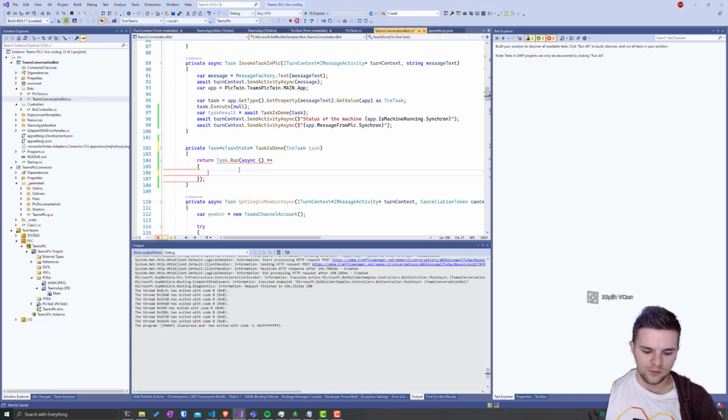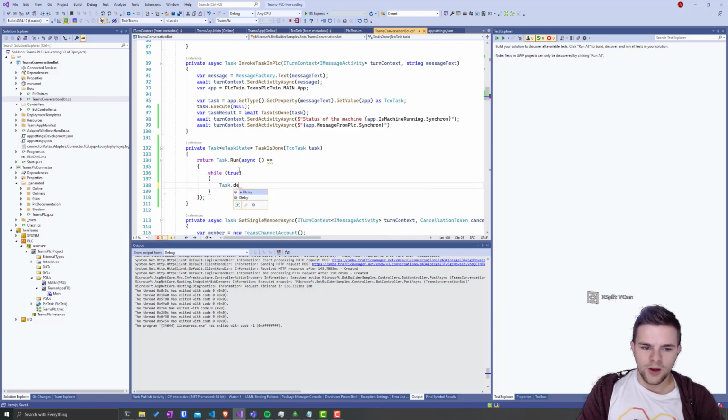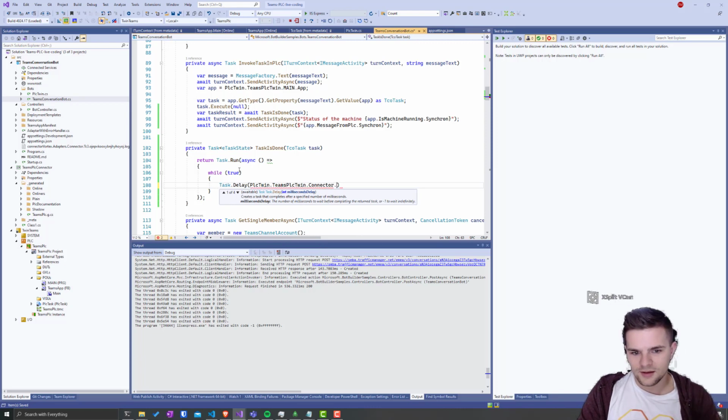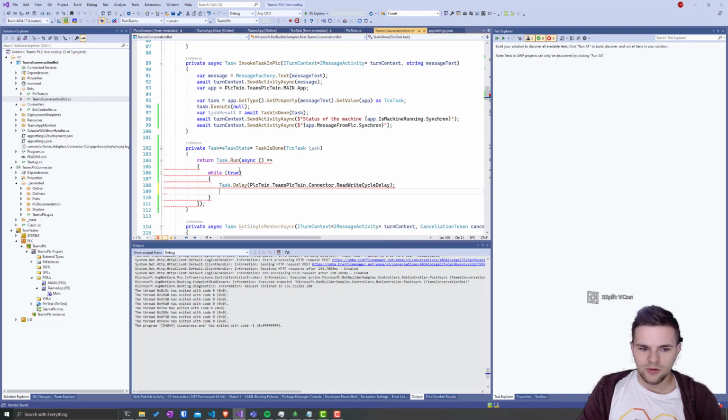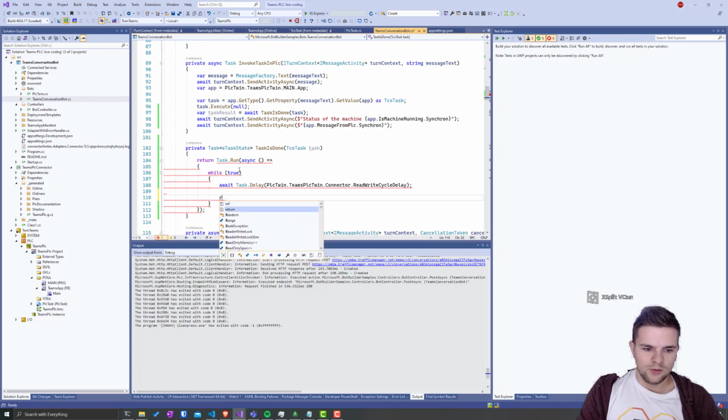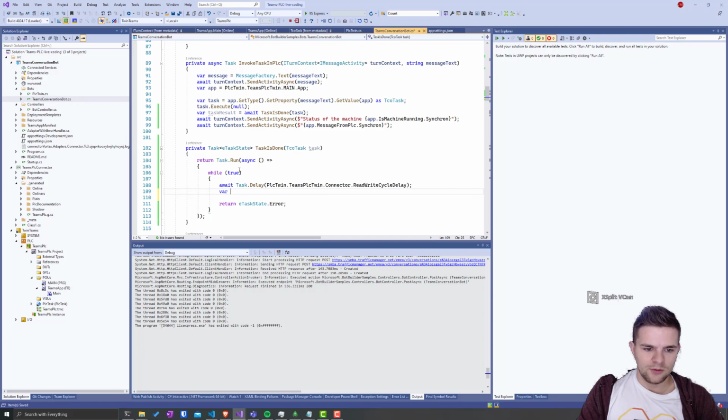I deleted some stuff I was not supposed to, and what I'm gonna do is have a while loop which will wait for some amount of time. Let's make the amount of time the same as it is in the PLC, because it's going in a cyclic loop, so there's a read-write cycle delay, so maybe this will be somewhat optimal. I have to await it, and then I have to return it. I just don't like it when it's all red, so I need to return e-task_state.error. But I'm gonna read the result of the task, which will be an enum, but dressed up as an integer.